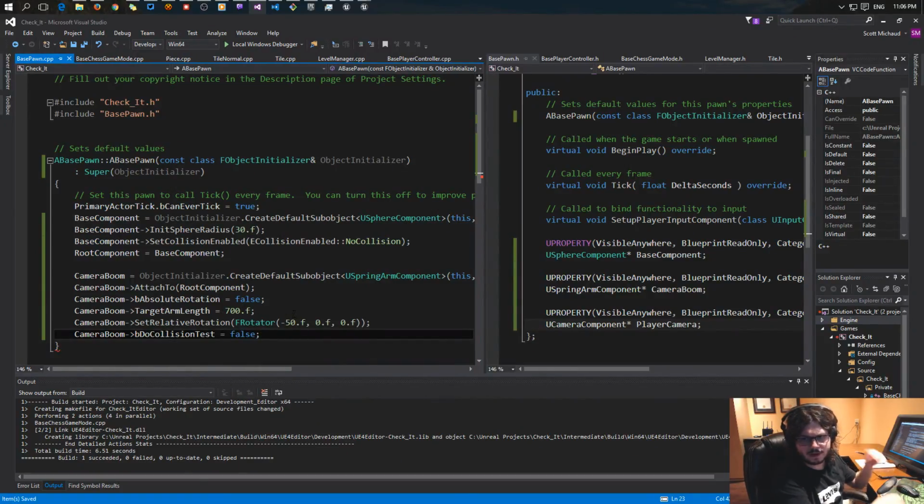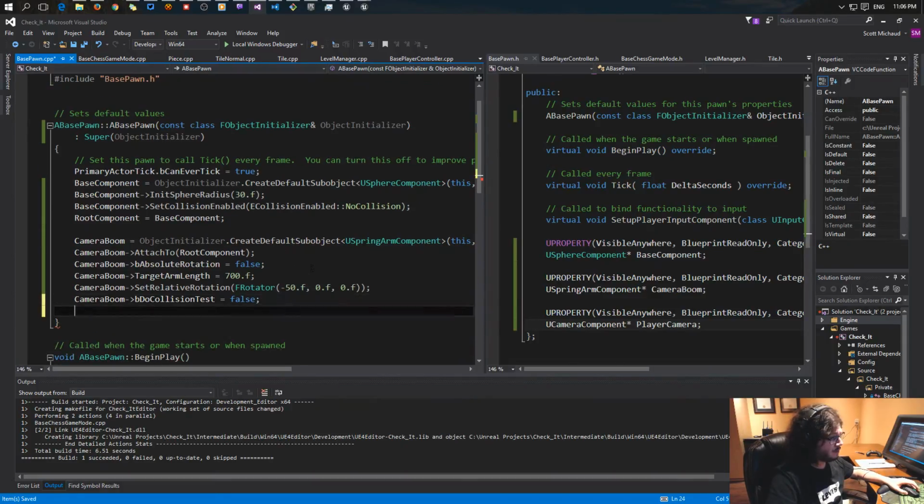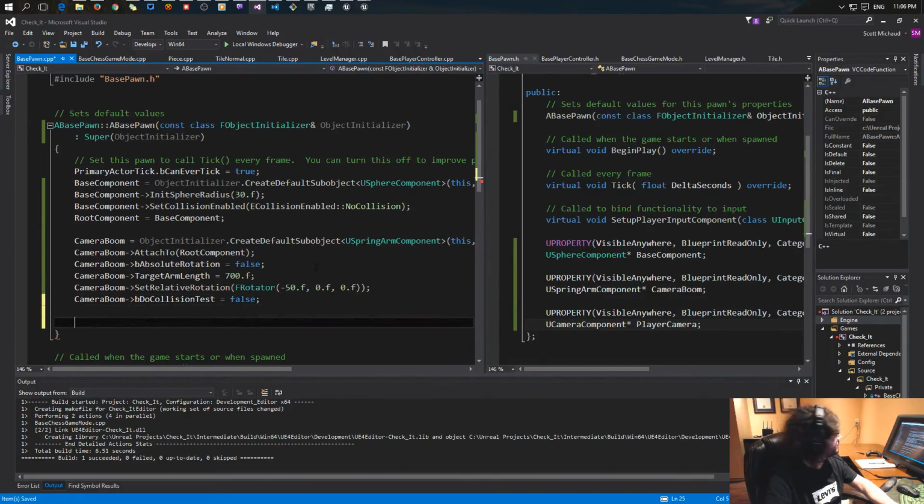Doing collision tests will let you automatically spring in as you go under ceilings. I can adjust that later if we have maps that need it. What we used to have was just the camera clipping through things. I don't care. It worked fine.